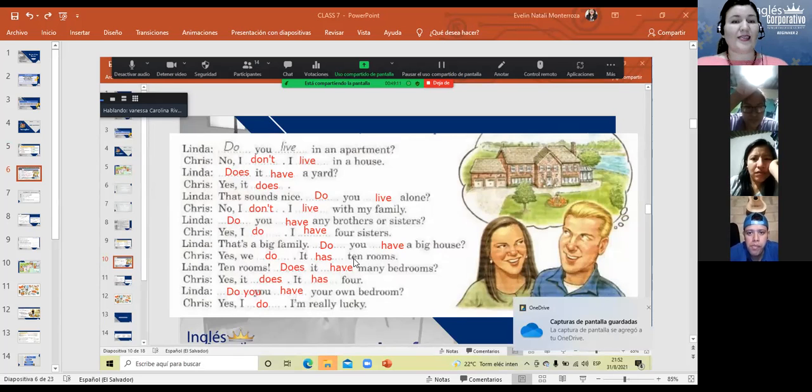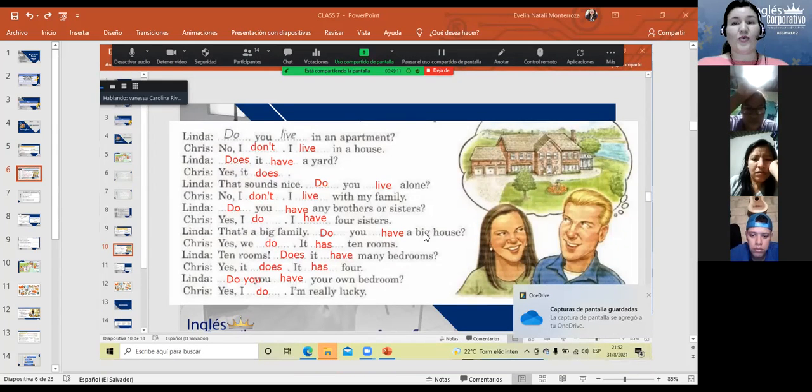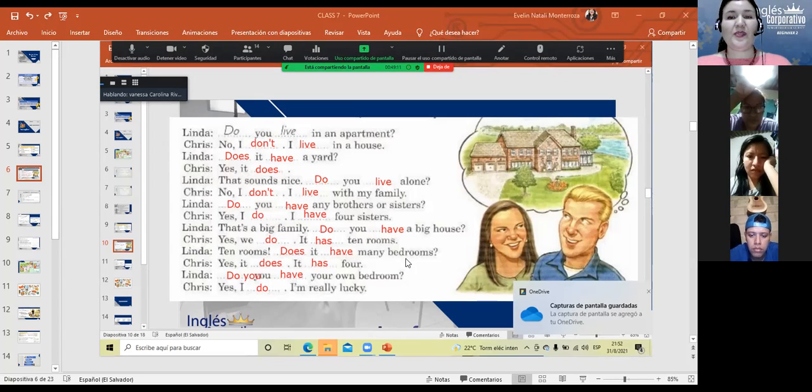It has 10 rooms, okay? Does it have many bedrooms? Y en este caso, cuando decimos does it, nos referimos a la casa. Does it have many bedrooms? Yes, it does, right? This was the one that we were covering yesterday. Do you have your own bedroom? Yes, I do. I am really lucky, okay?